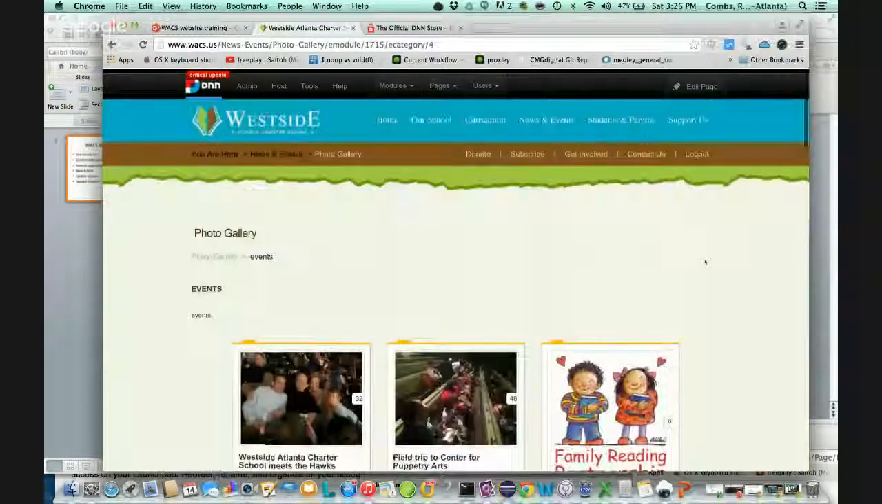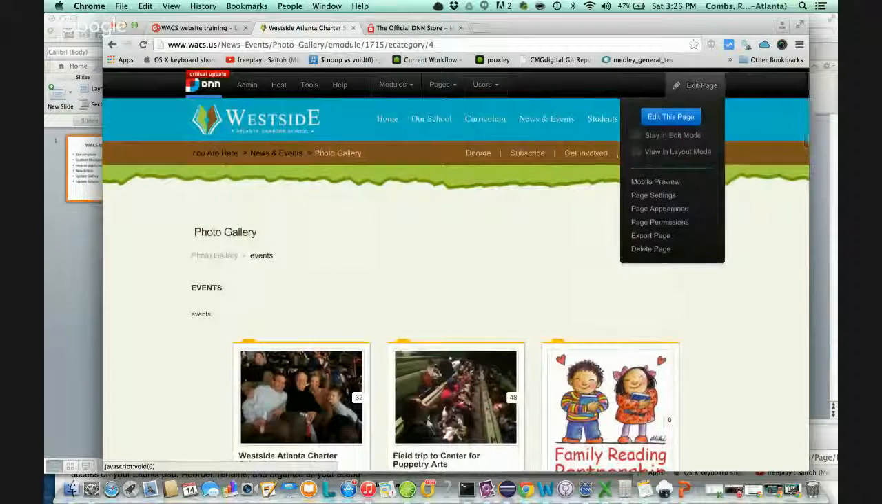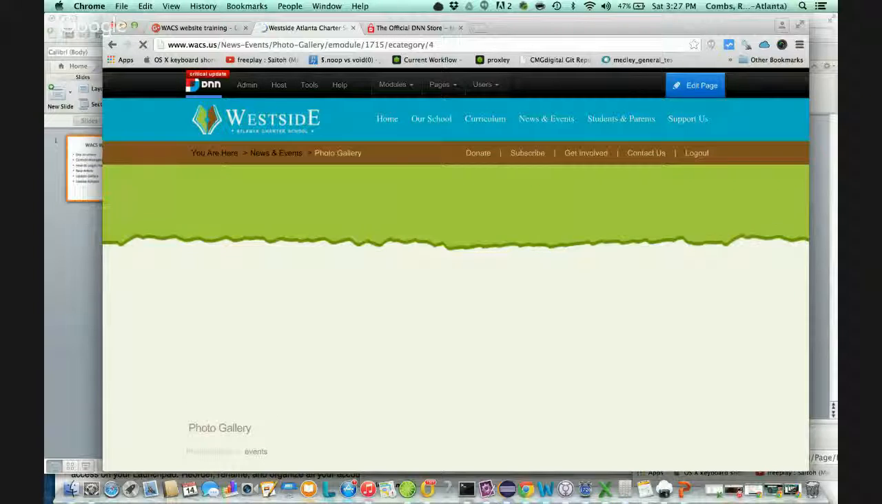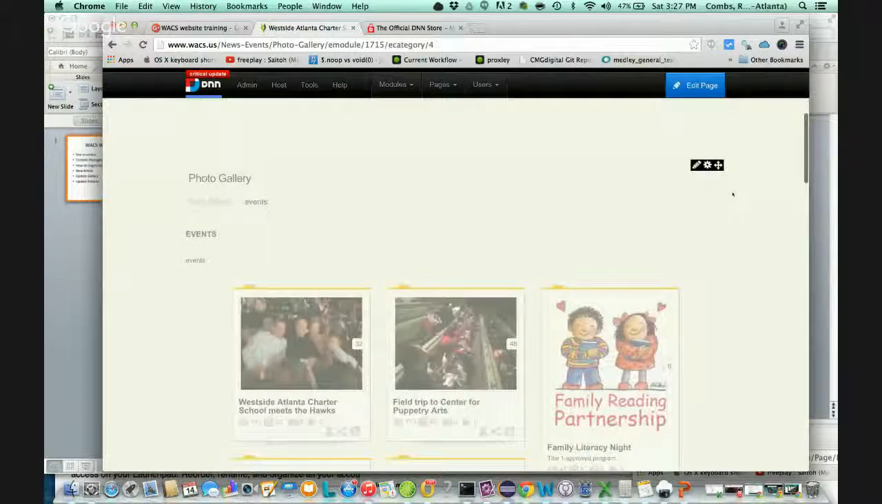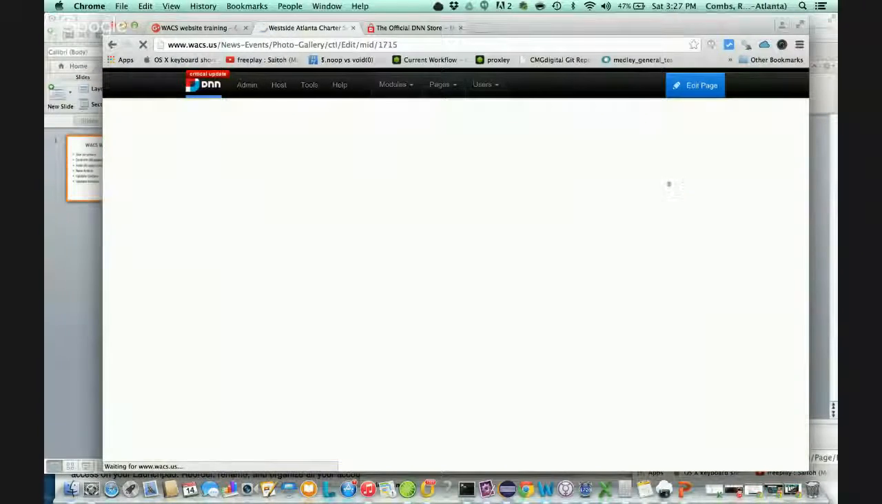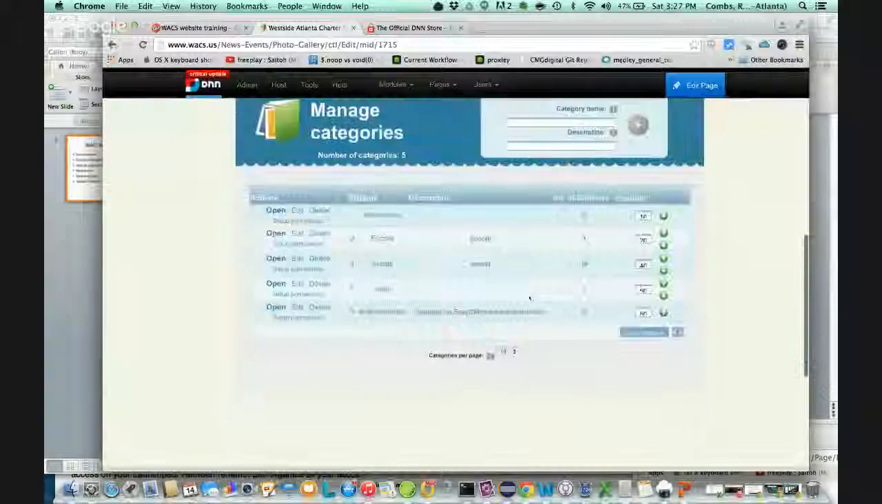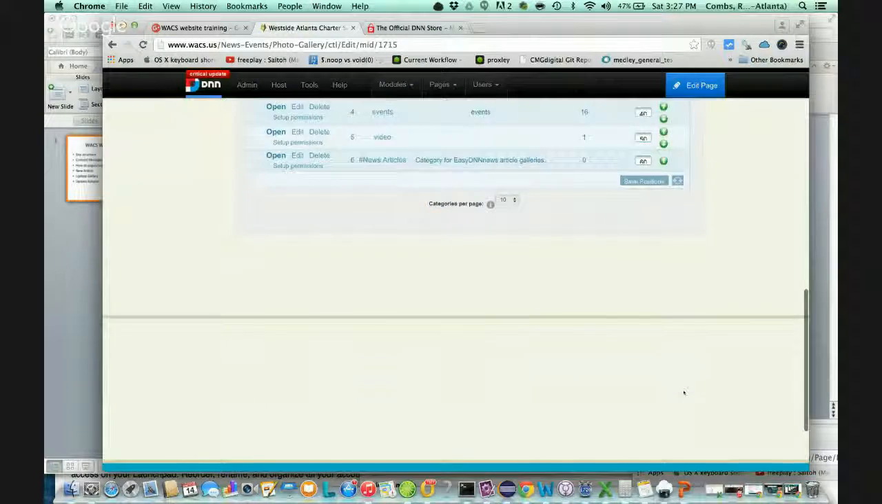If you want to add a gallery, guess what you do? You just have to make sure you're in edit mode. So you go to edit this page. Remember, page settings are at the top. And then if you want to add something to the feature, the module, you go down to this little pencil sign and go to manage content. And from there, you'll see prompts to actually add a gallery. You choose the category, and then you follow that process.